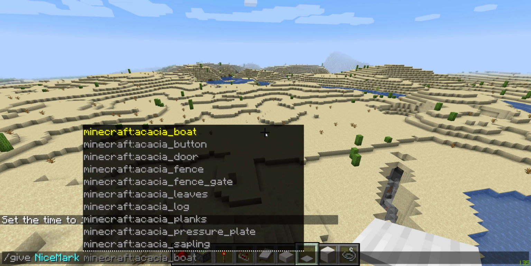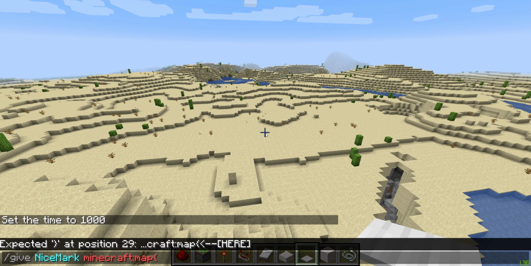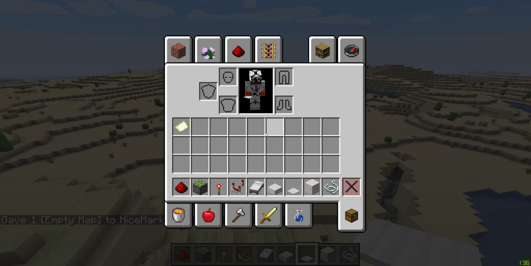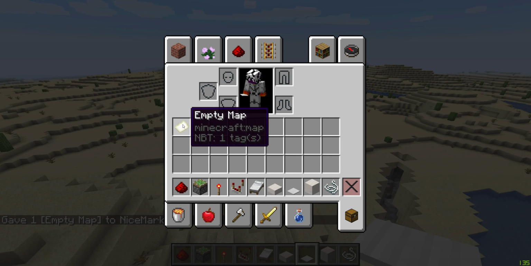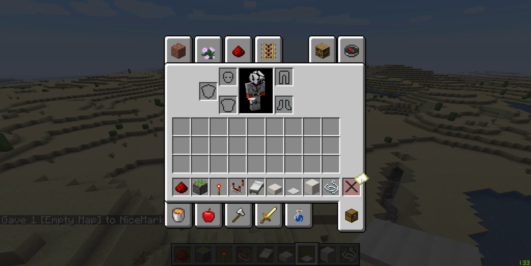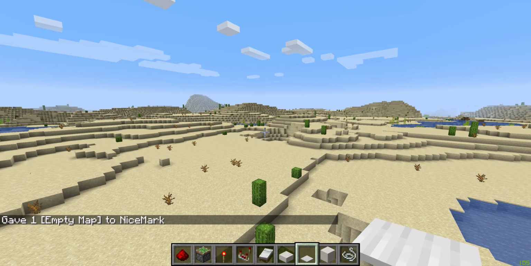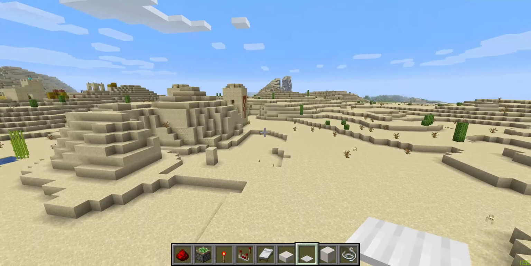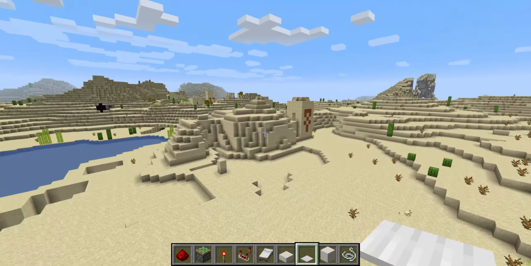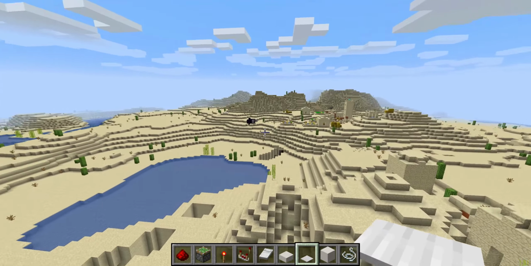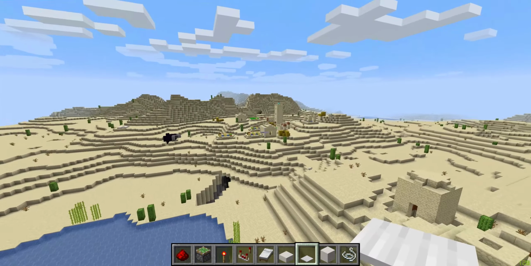That's gonna be nice. So we're gonna give ourselves a map. I think it's like this. Empty map. Okay, this is not a good start. This is the world. I think it is. It must be.